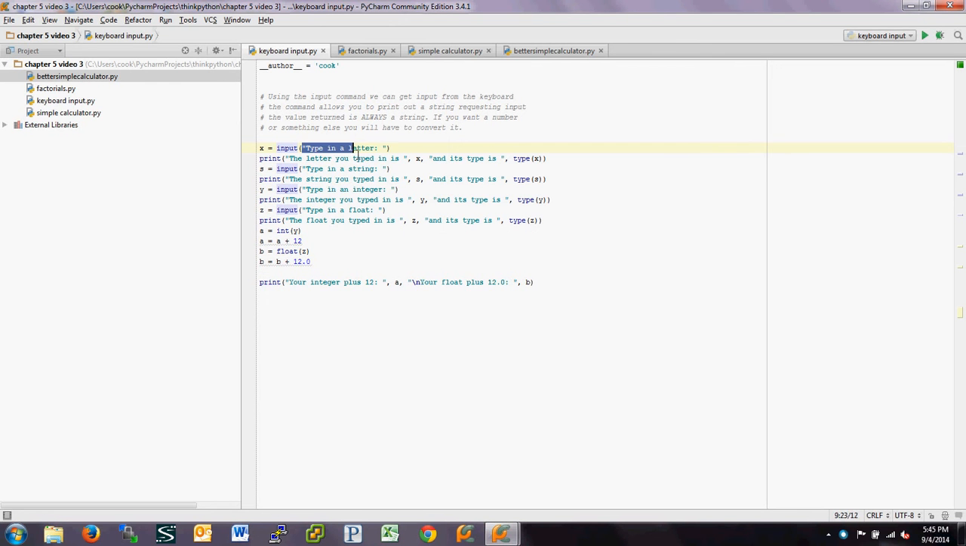Input accepts a string that will output to the screen so you can prompt the user for what you're looking for. In this first case, we're going to be looking for a letter. And then it takes whatever the user types in and, as input is a function, we'll send it to whatever variable you choose to assign it to, or you can use input in other ways too, as any function.